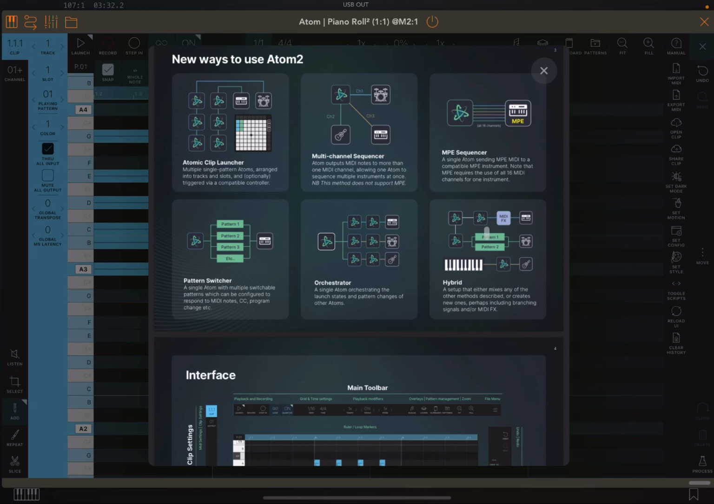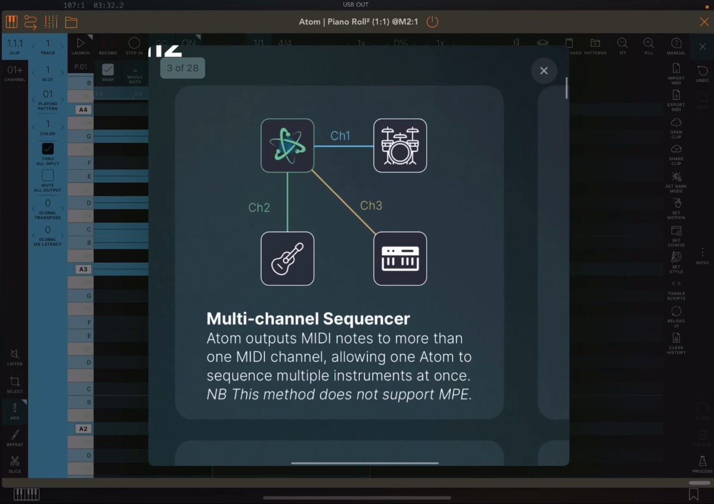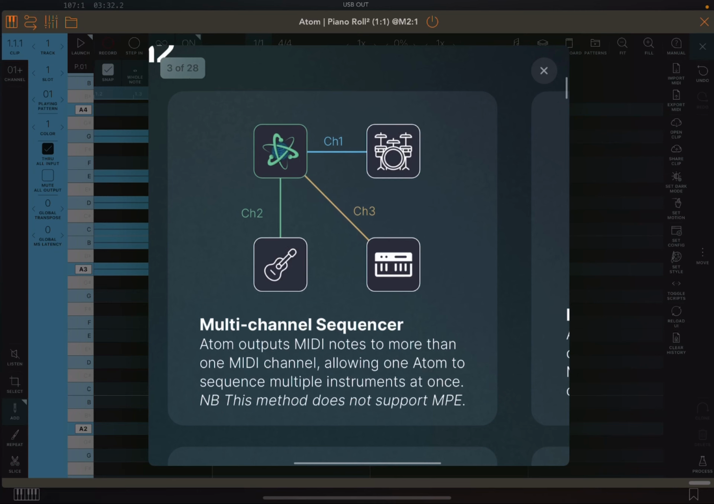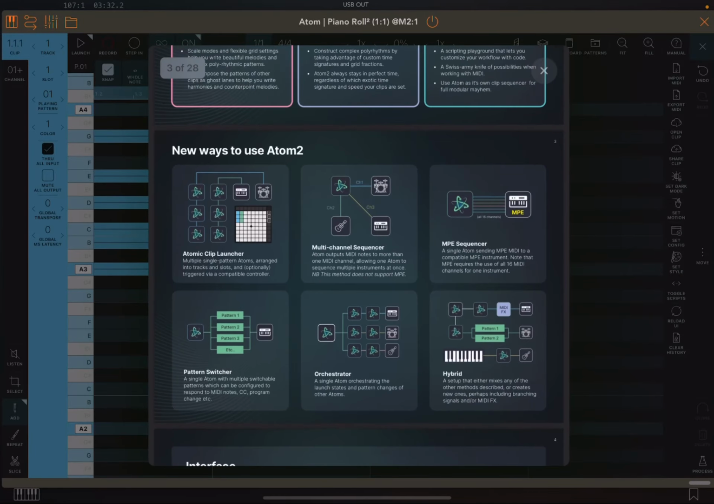So I was trying to do this one, channel 1. Can I zoom in here? Yeah. So I was trying to have one Atom and go to different things. Because normally my setup would have been one Atom for the drums, one Atom for the synth, one Atom for the guitar. Which is doable, but I just want to do one Atom.